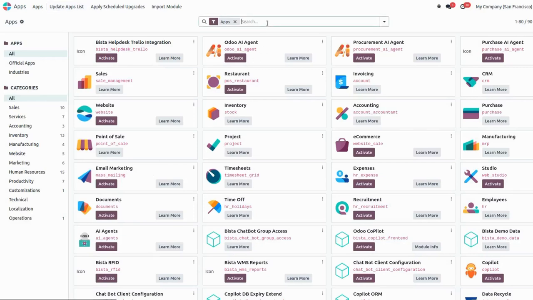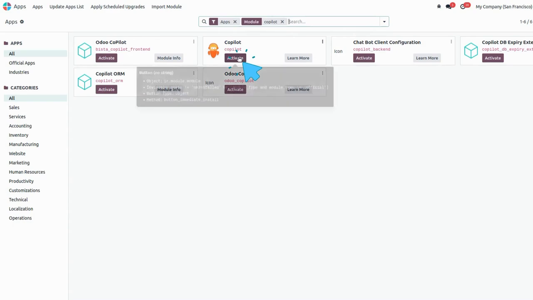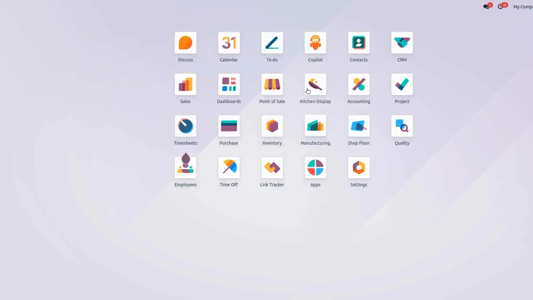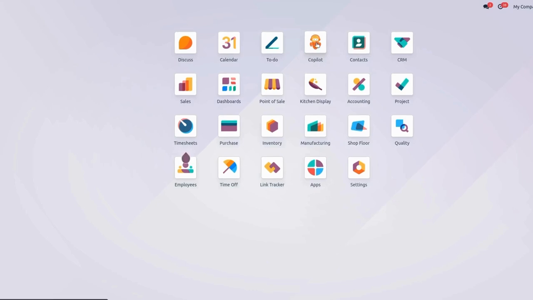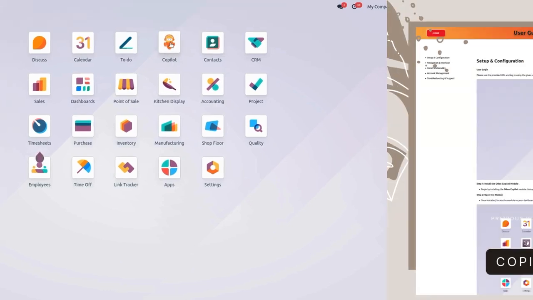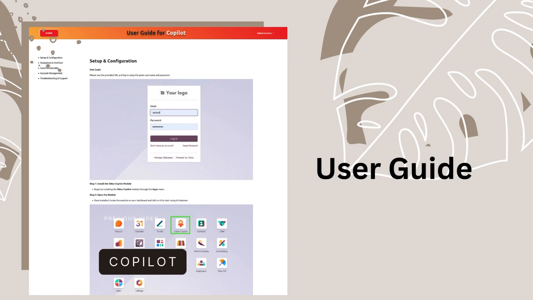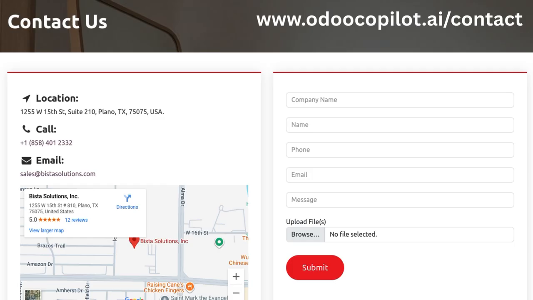Now in the search bar type Copilot. You can find our app Copilot. Now click on activate. It will install your module and redirect you to the main menu again. There you can find our app menu named Copilot. On click you can go inside and set up as per the instructions. For setup you can follow our user manual and also let us know in case you have queries.